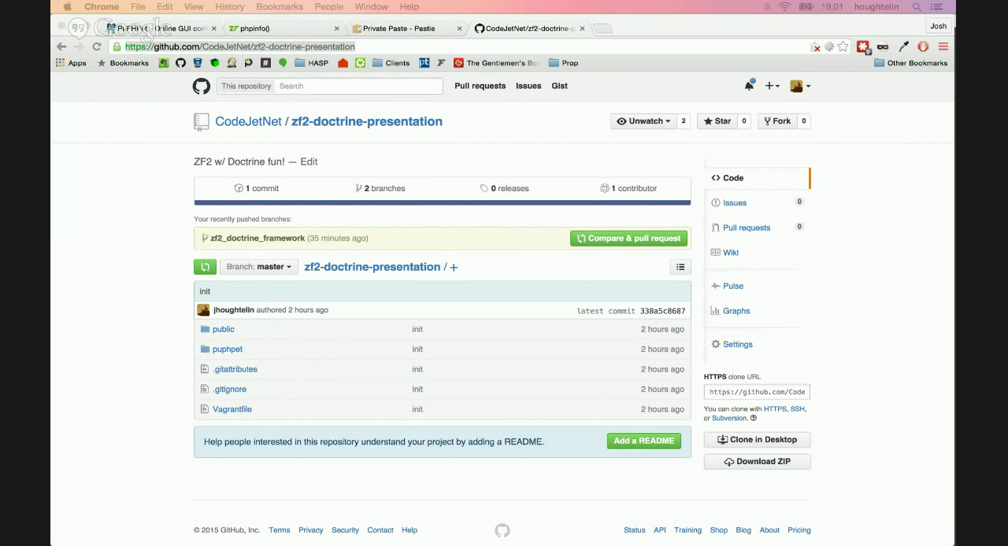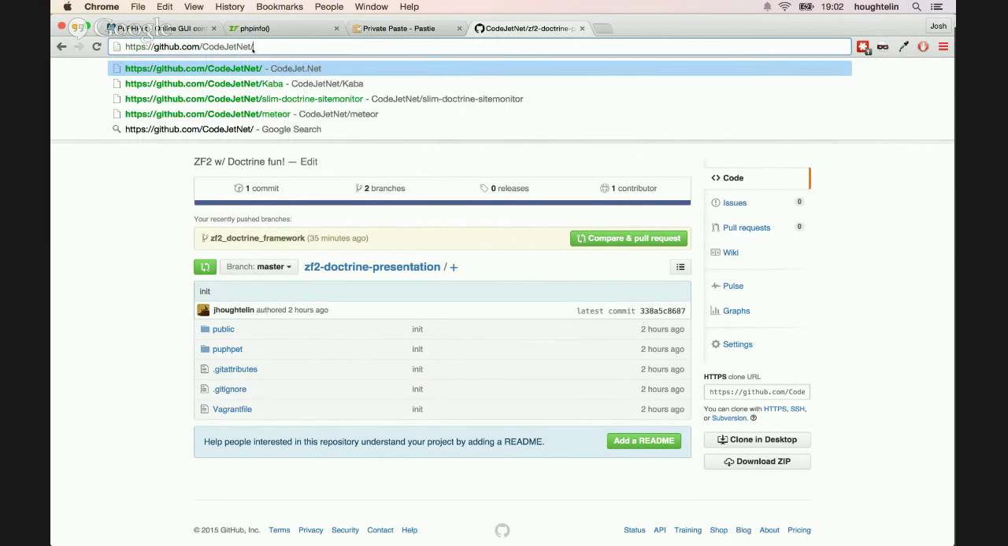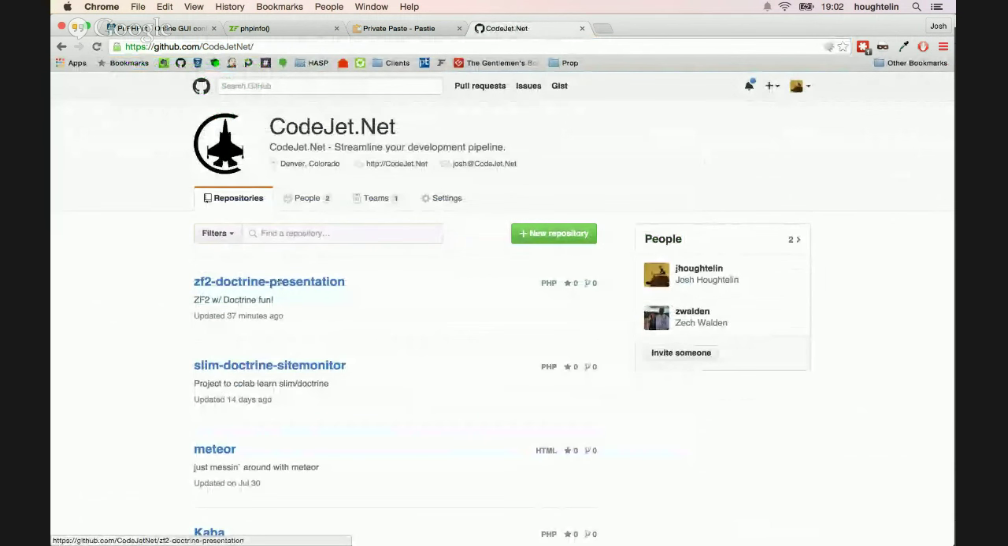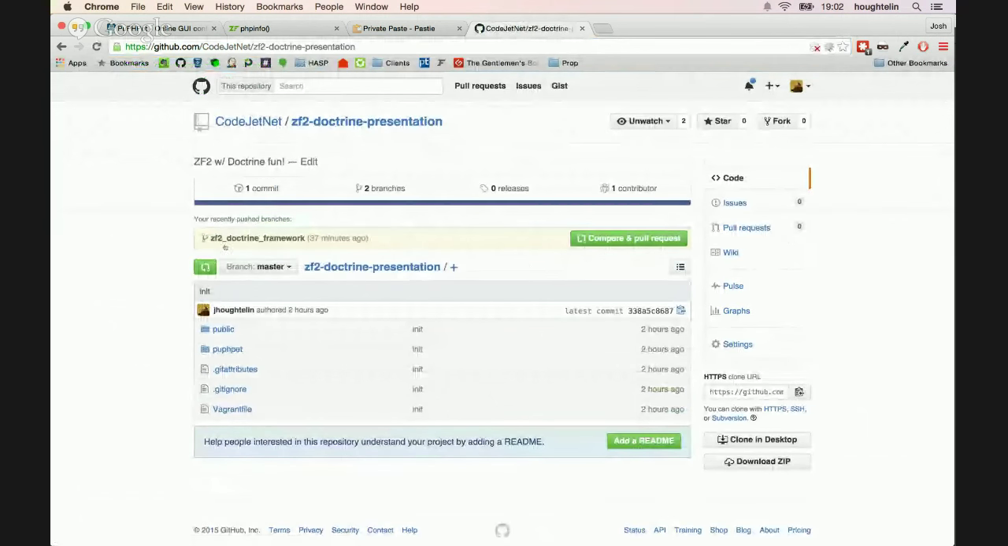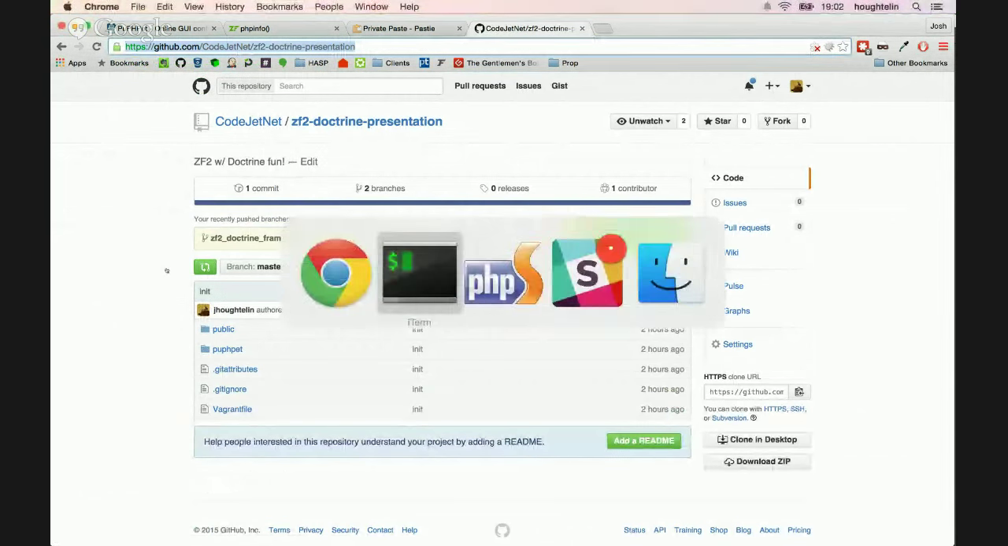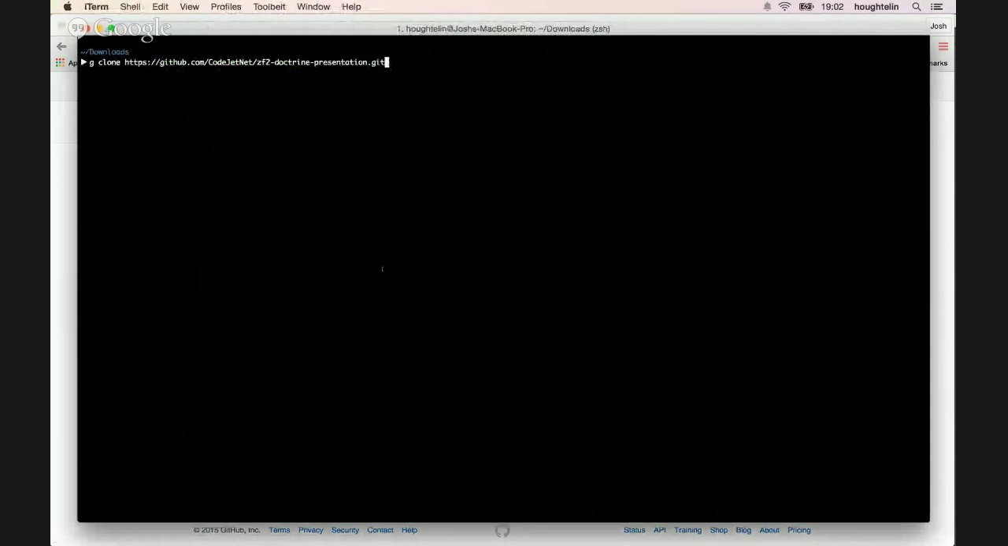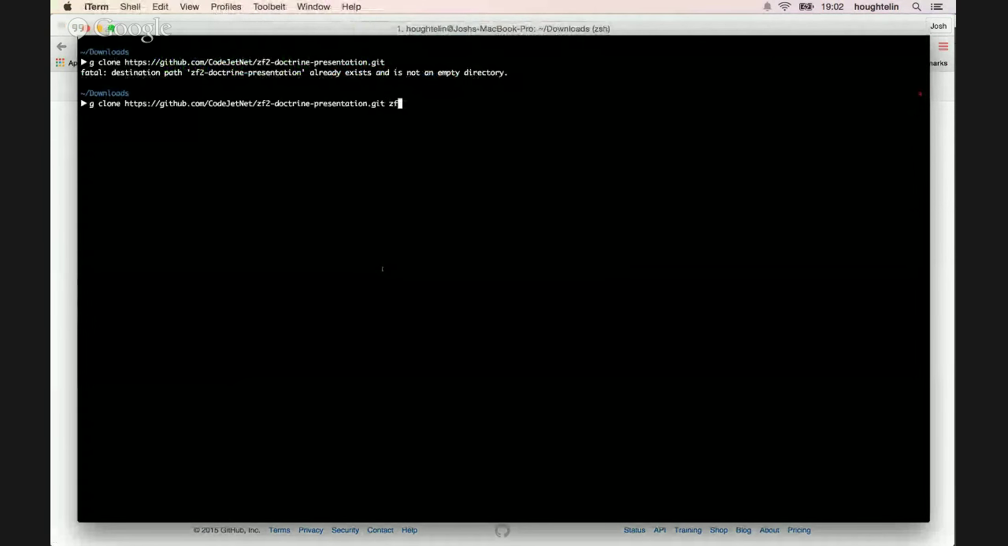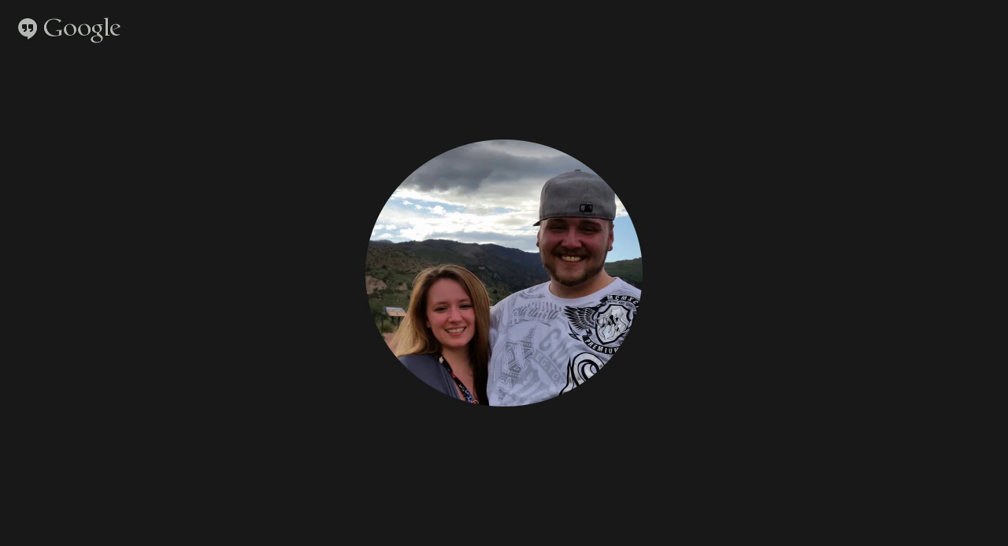And then find the link to the repo, which is under github.com/codejetnet. Yeah. And it's called the ZF2 Doctrine presentation that I've got on my screen now. Fantastic. So we'll start by cloning that down. I'll go ahead and paste this to the event page as well, this ZF2 Doctrine GitHub.